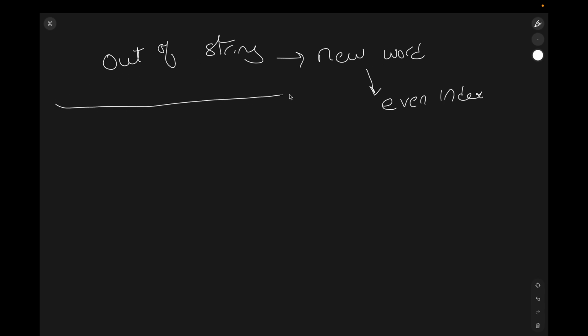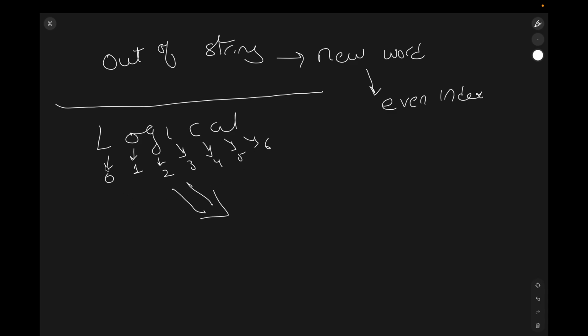Let's take an example. Let's take the first example. I am saying LOGICAL. This is logical, right? सो व्हाट इज द इंडेक्स नंबर ऑफ दिस? 0 1 2 3 4 5 और 6 here, right? सो अगर मुझे इवन इंडेक्सेस वैल्यू का एक नया वर्ड बनाना है, that means the new word here will be something like this. Let's consider L as even as well. So here it will be LGC and L, because these are the even values.